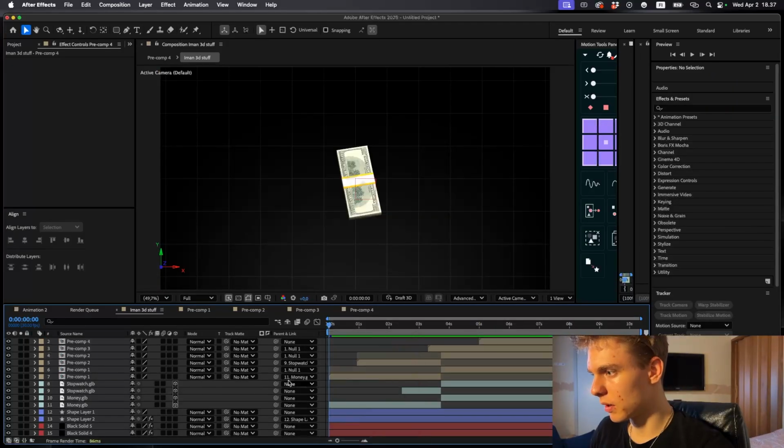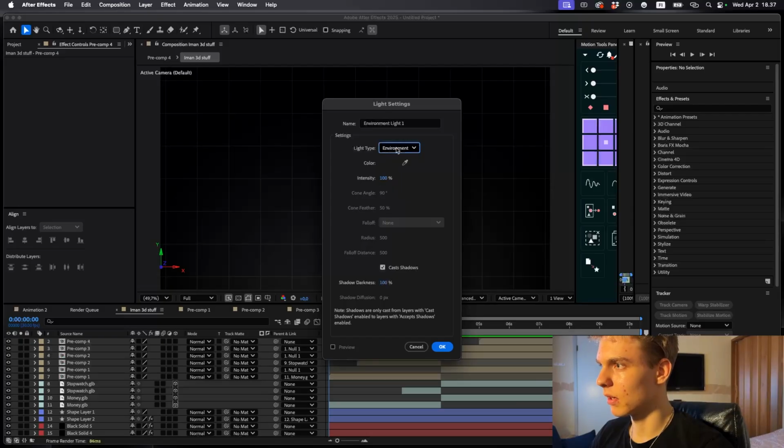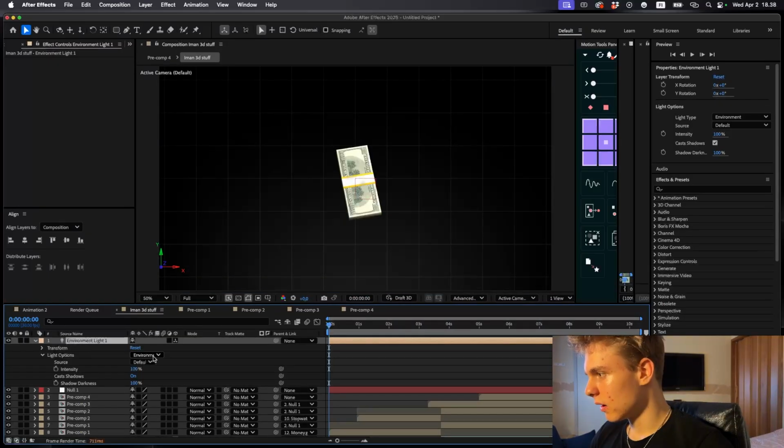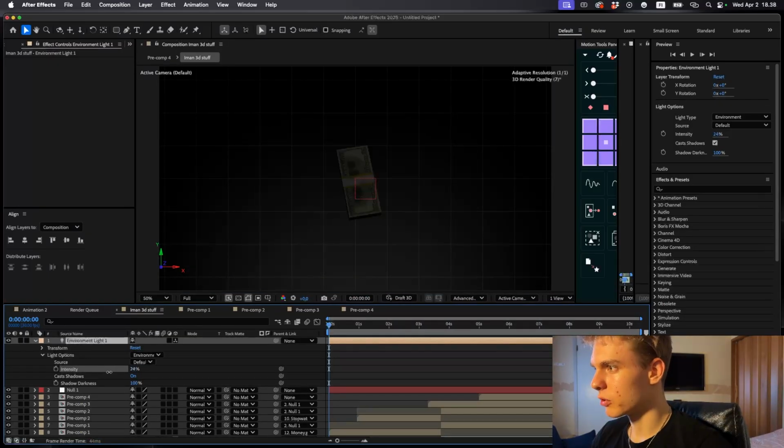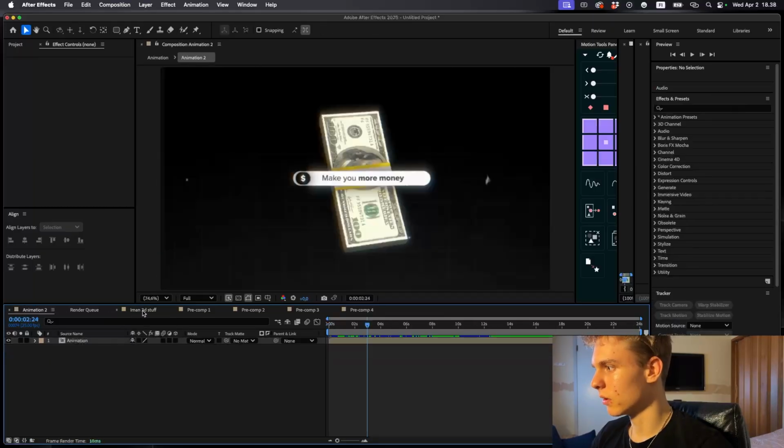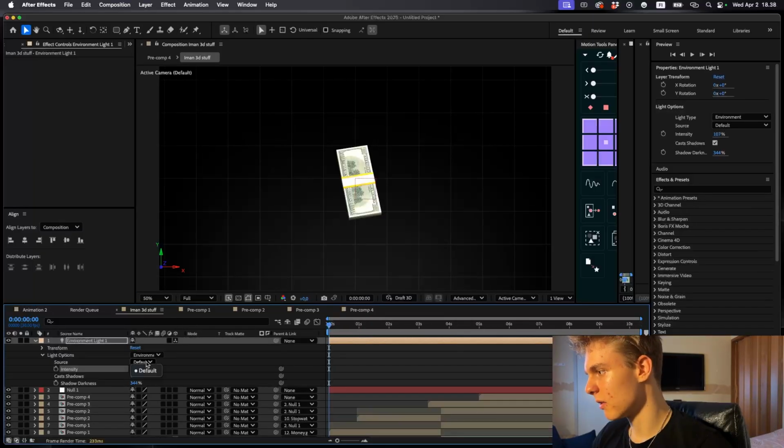Now to make the 3D objects look better, I'm gonna add a new light, and I'll make it an environment light. So change this to environment, make sure cast shadows is on, and click OK. And now we can change the light options, so the intensity, shadow darkness. We could just try to make it look good. We'll make it quite bright. Iman had it pretty bright.